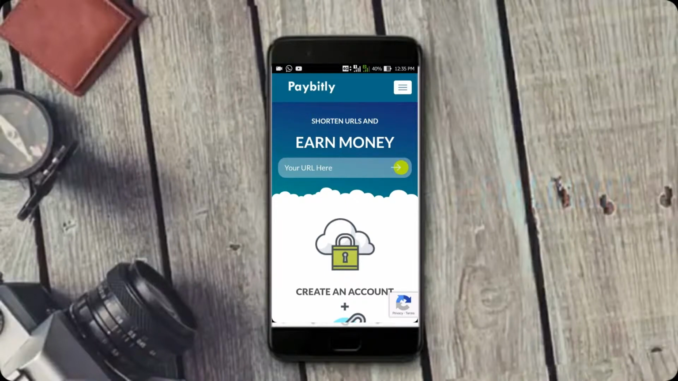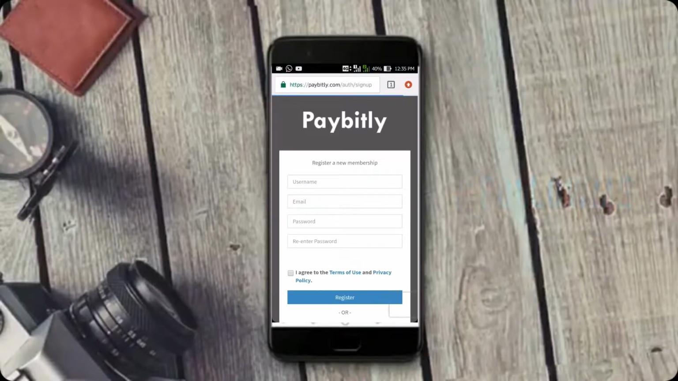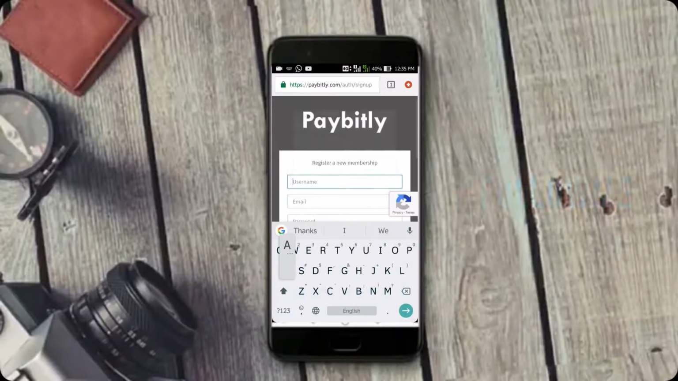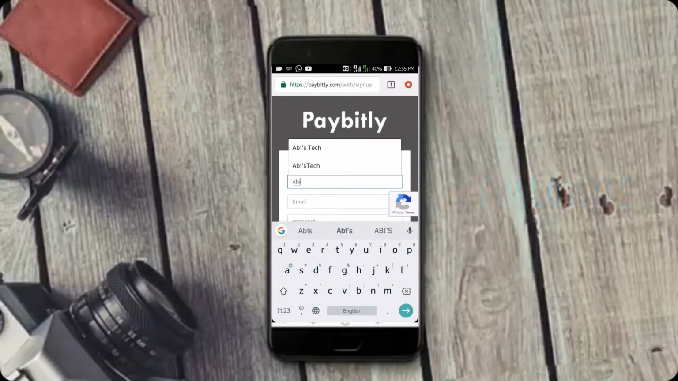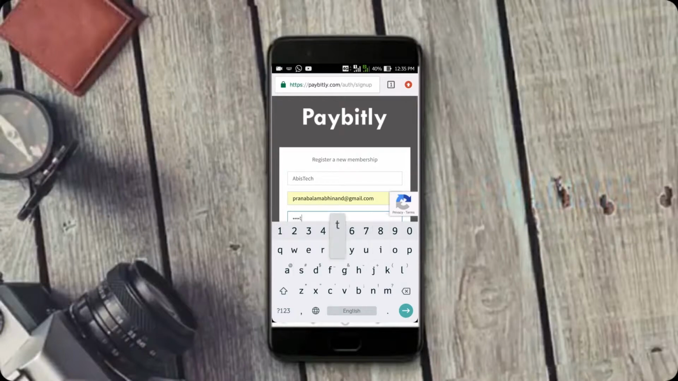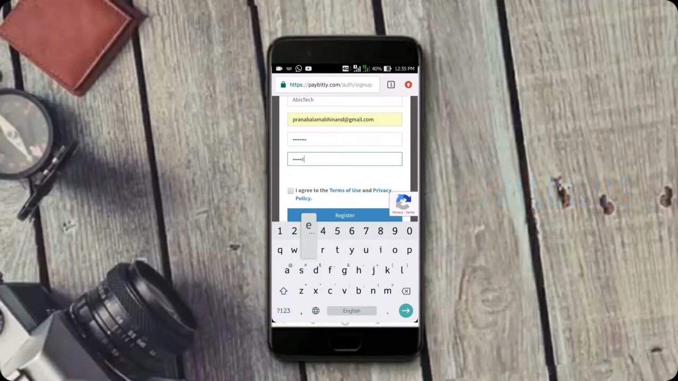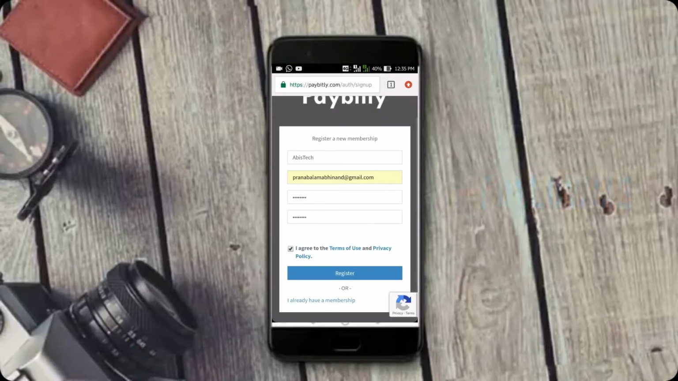Hi guys, for this you want to sign up first. Go to that three lines and click sign up. Register this account by using your username. Don't forget to avoid spaces or exclamation marks or commas, etc. Give your mail ID and create a new password and re-enter it, and agree to terms and conditions by ticking it and click register.